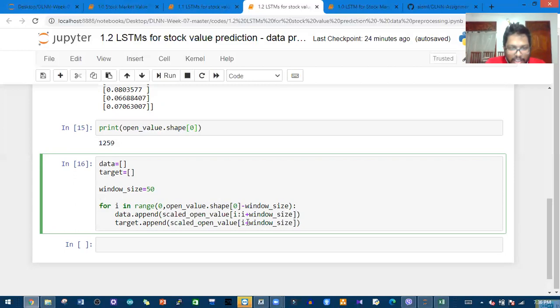I mean, you can see now we are appending what? 0, i plus window size. That means window size is 50. So a 50 size window is appended. That means 50 columns are there, and the number of times the loop runs decides how many appends take place, right? How many appends take place.